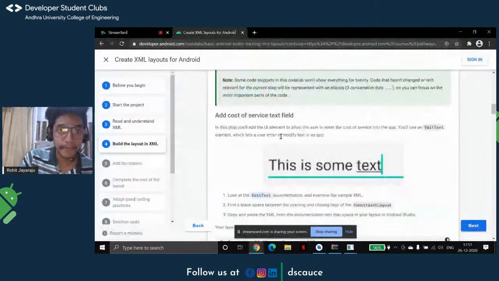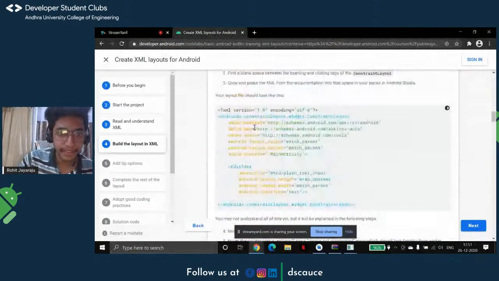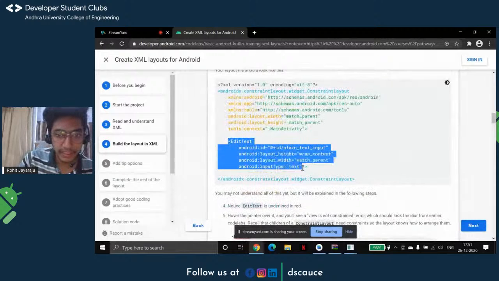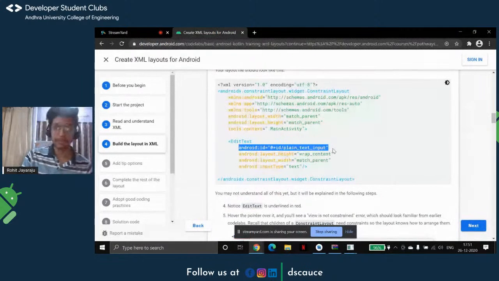Initially what we need to do is start adding our elements to the layout file. So the first element we'll be adding is the edit text. So we have this edit text right here. As you can see, this is an edit text. Every element will have an id, because we need to do some manipulations and operate on these elements, right? So we'll be needing this.